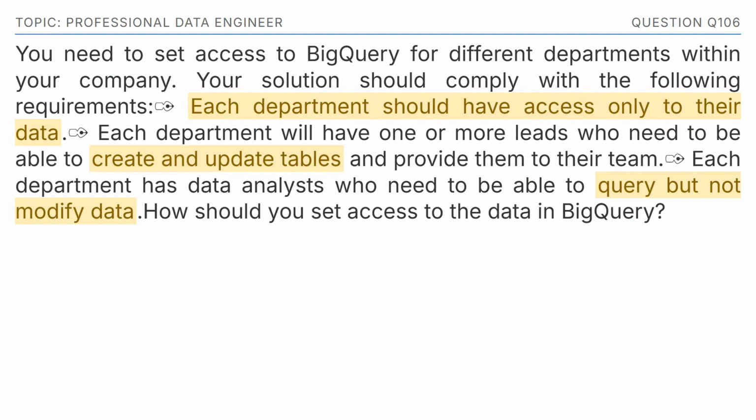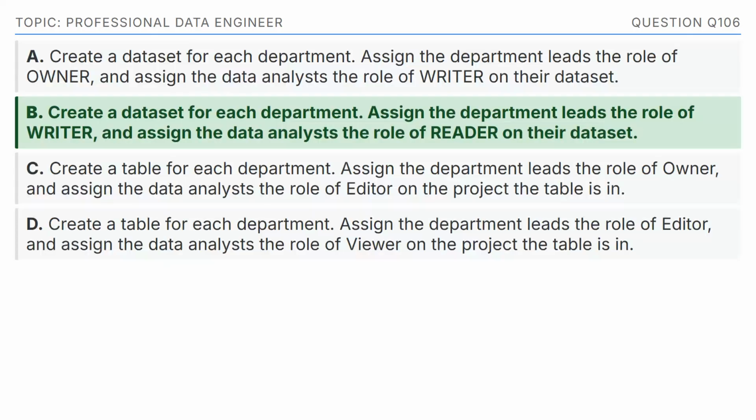To arrive at the correct answer, we focus on the keywords. Each department should have access only to their data, create and update tables, query but not modify data. The correct answer is option B, create a dataset for each department. Assign the department leads the role of writer, and assign the data analysts the role of reader on their dataset.